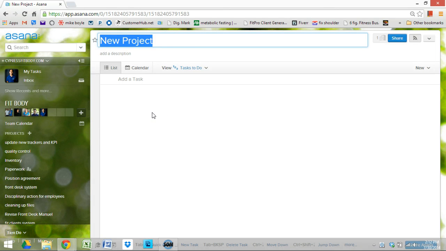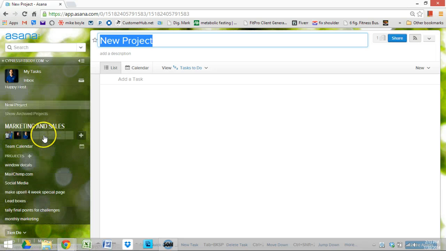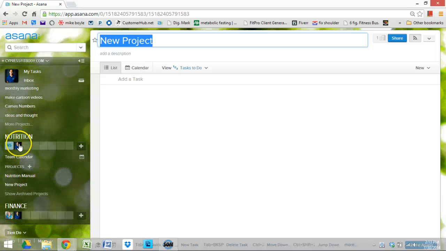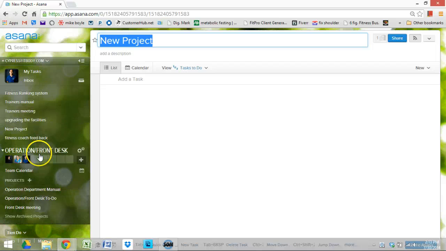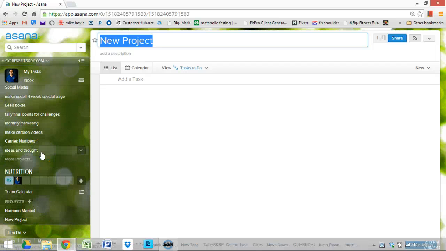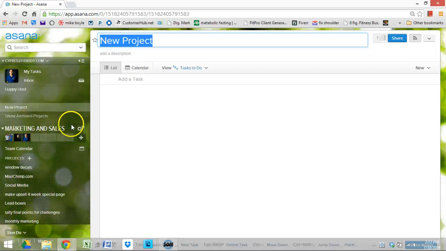This is how you create a new project. Projects are on the left hand side. Each project is assigned to a team. So this is a fit body team, a marketing and sales team, nutrition team, finance and happiness ambassador, training, operation, front desk. So each of them are under a team. Every team is under a workspace.